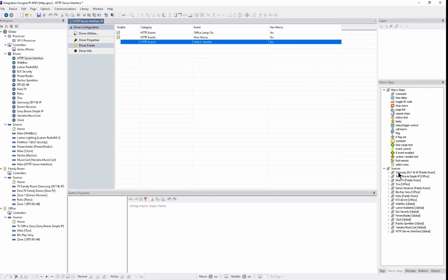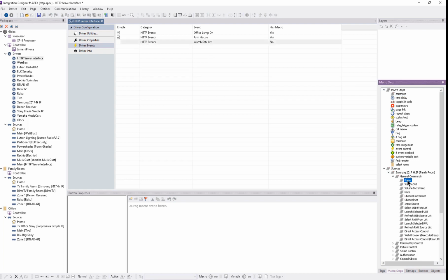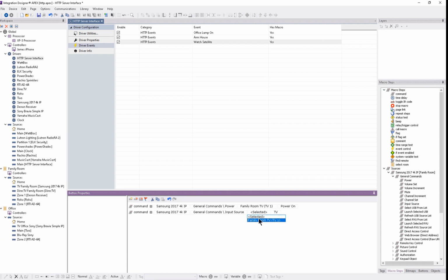And for the satellite, we could just add some functions that turn on the satellite. For example, we could bring in a Samsung TV driver power on. We could also bring in another input source for the television as well. We'll set it to HDMI 1. And we can bring in a command from the DirecTV box to turn on. So we'll say DirecTV, family room DirecTV on. And we could switch these around in any order we want. That will turn on the TV, turn on the DirecTV, and switch the input of the Samsung TV quickly.